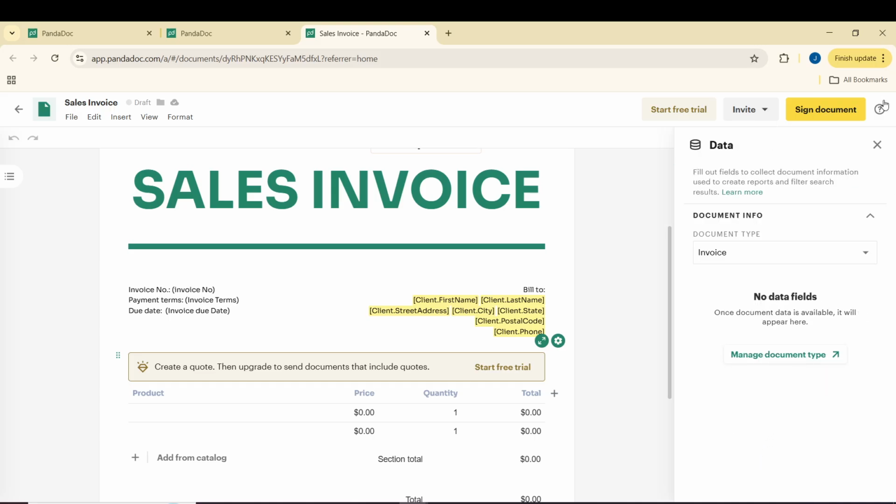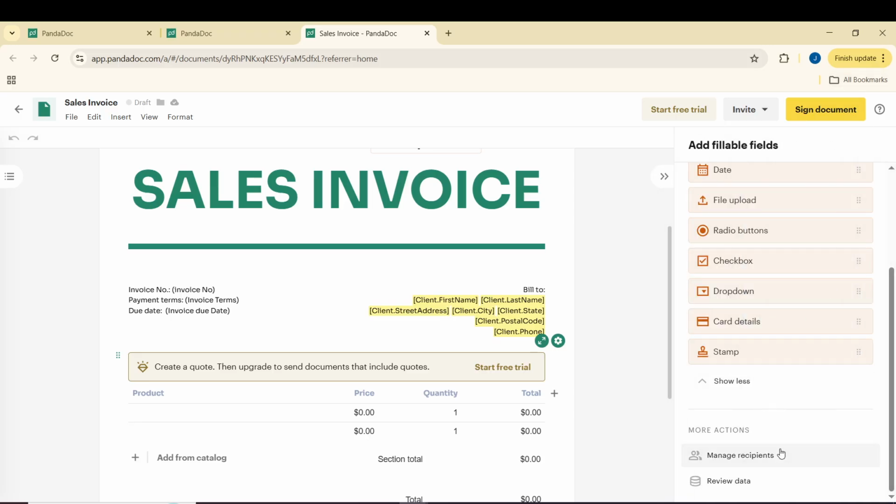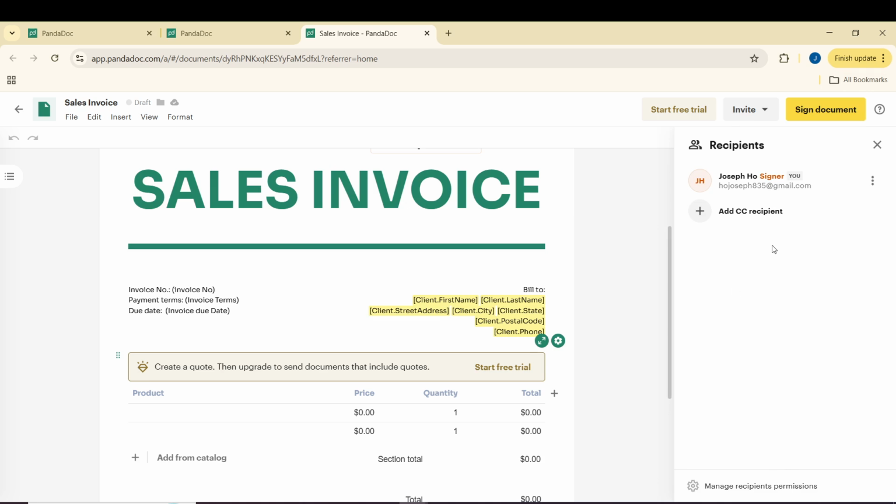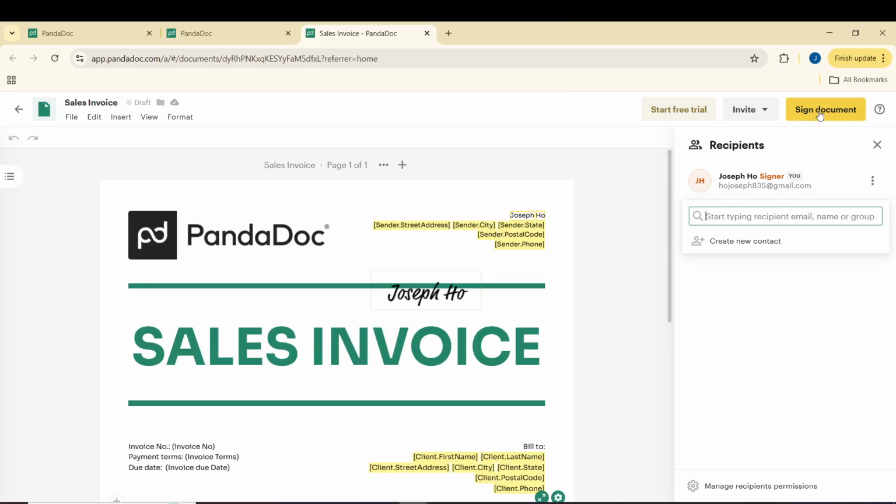Finally, assign who will pay. With the payment block selected, choose Recipient, then select the appropriate role, such as Client. This step ensures the correct signer or recipient is responsible for completing the payment, which is especially important if your template is sent to multiple people.